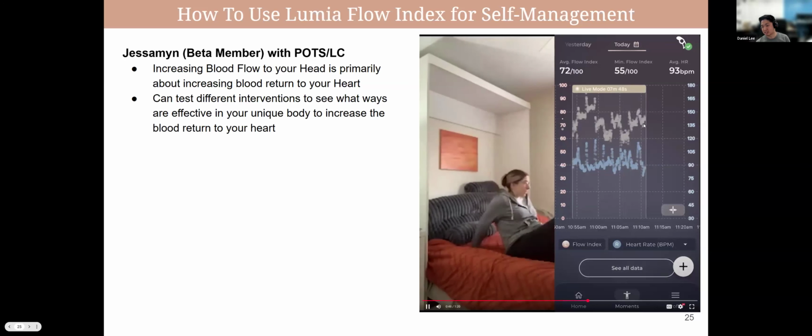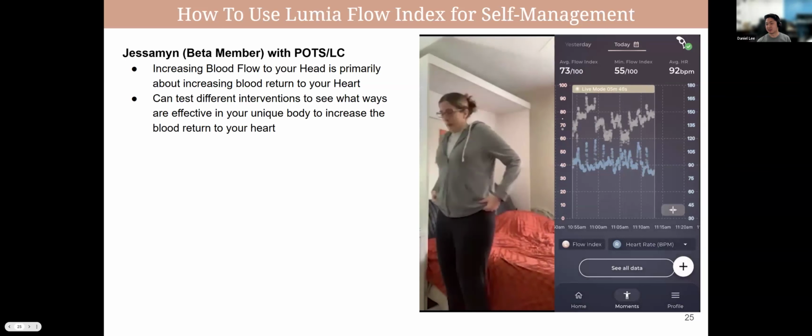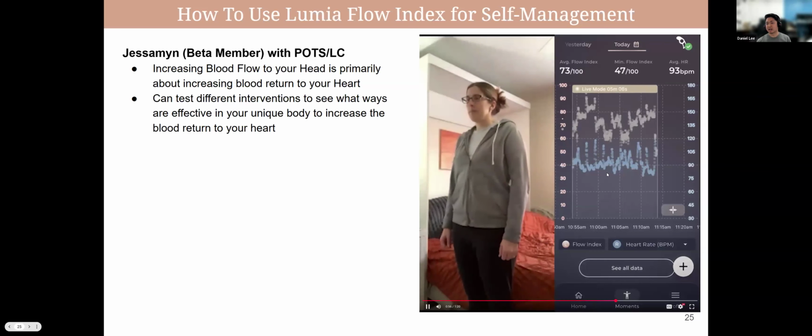But these are actually pretty small changes compared to what you're doing with your posture, where you're putting your legs relative to your heart. I'm going to stop here, and you can watch that video on YouTube. But these are examples of how you can use Lumia for self-management. You can learn various things day-to-day that help optimize and increase the flow return to your heart.